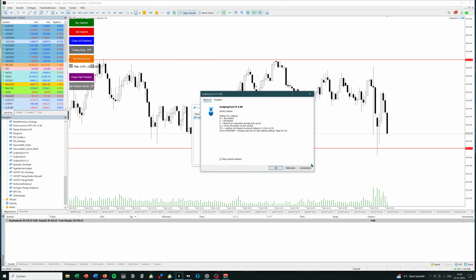First, these are the hotkeys. With W, you can open a buy market order. With S key, you can open a sell market order. With E, this key sets the trade on break even, and if you have multiple entries on this symbol, it calculates the average entry price and sets there the stop loss. With Q, you can close all positions on this symbol, so you can exit the market instantly.